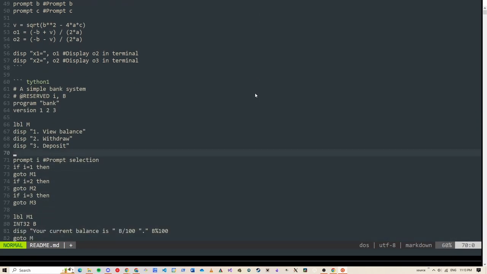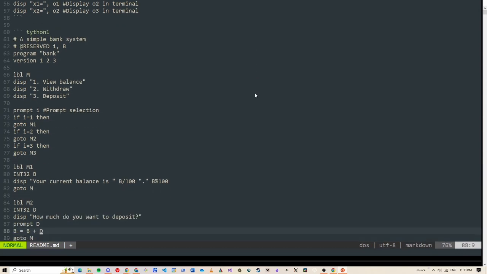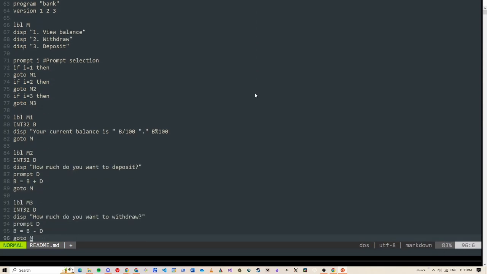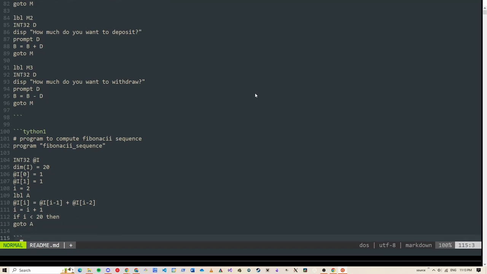Here's a banking system, which just stores money in a simple graphical user interface. The Fibonacci sequence is a classic.